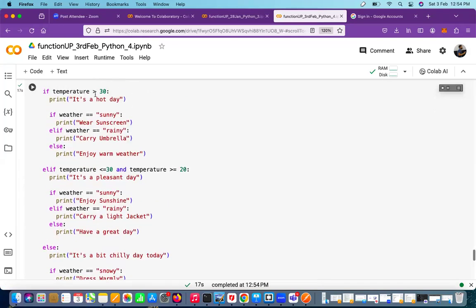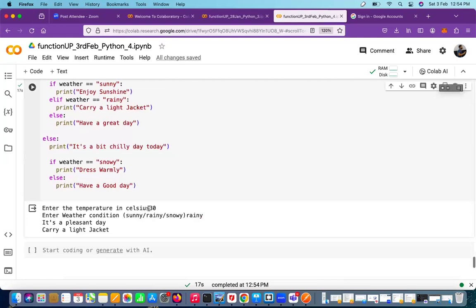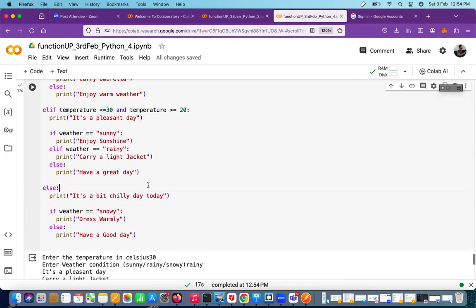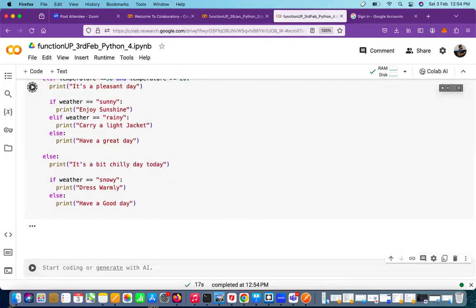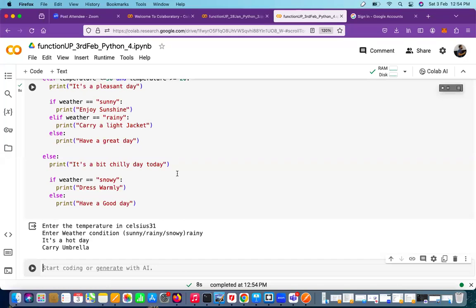30 degree. Okay, it's greater than 30, right? I have given greater than 30, so it is covering lesser than equals to 30, right? This condition. Yeah, it's working good. So let's say I'm using 31, which is greater than 30, and then weather condition is rainy. All right. Nice. Okay, so this is the if condition.